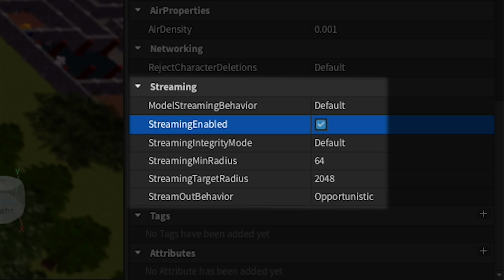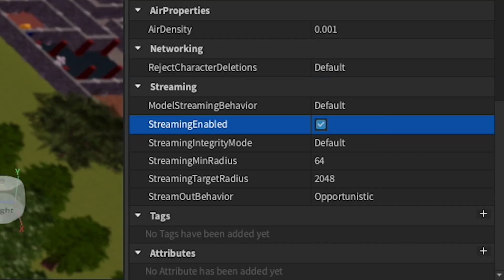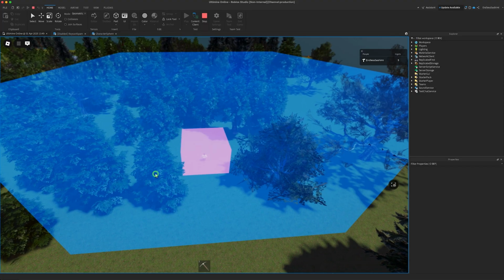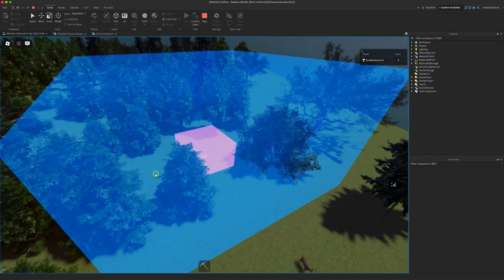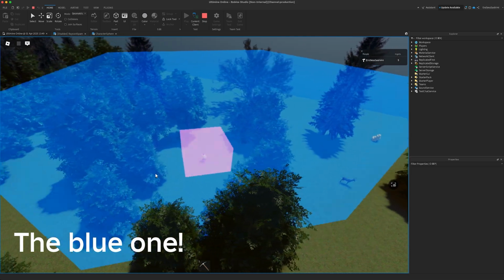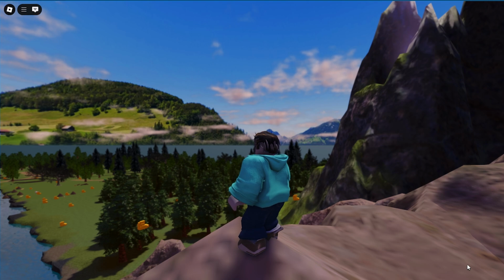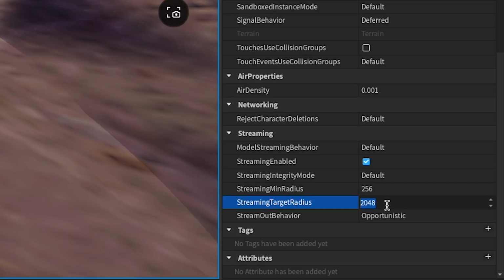The default values are good options for a wide variety of experiences, but streaming has a bunch of properties you can tune. Check the documentation for full descriptions of these properties. The key ones for today are streaming target radius and streaming min radius. Streaming target radius defines the outer bounds of the cube, the maximum distance at which players see the full detail of your experience. If your experience relies on longer viewing distances for visual impact, consider bumping this up a bit. As you tweak the value, test your experience and note the impact on memory usage and frame rate. There's almost always a sweet spot that offers tangible performance gains without diminishing visuals.